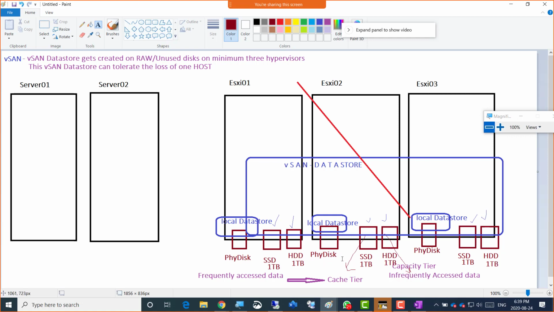So now those sizes are here, and suppose one host actually crashed. First of all, the vSAN data store will remain up. One more thing: why did you create a vSAN data store in the first place? To host virtual machines, right? So virtual machines are now running on this vSAN data store. Whichever host went down took down these two disks with it, so obviously their capacity is not available.